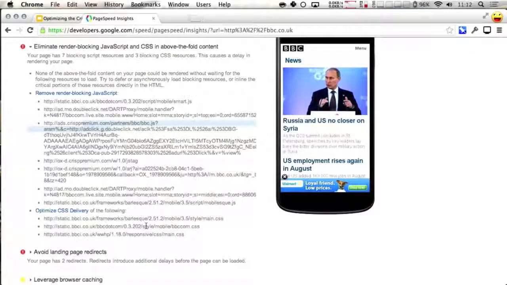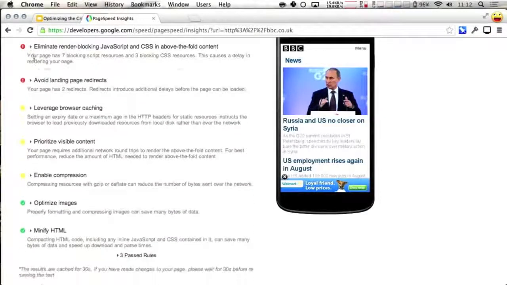So I think a lot of the stuff can be safely deferred until after the first page, or the above-the-fold content, is painted, and then you can proceed. And that will help significantly in improving this.